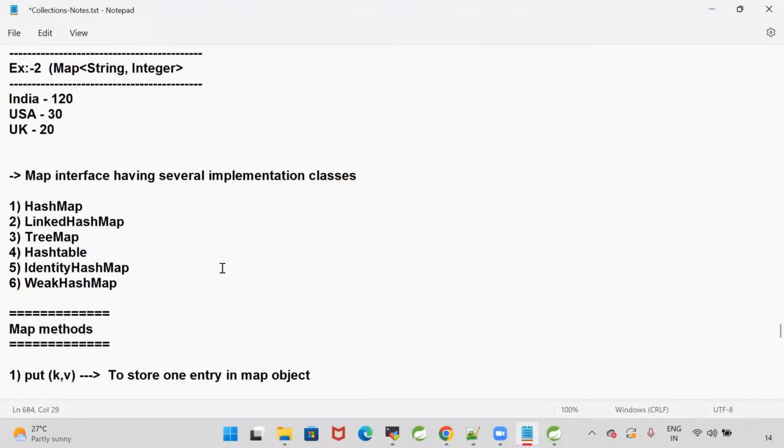And we have seen that in the map interface, there are several implementation classes available. One is HashMap, second is LinkedHashMap, third is TreeMap, fourth is Hashtable, fifth is IdentityHashMap, and sixth is WeakHashMap. Like that, there are several implementation classes available for the map interface.